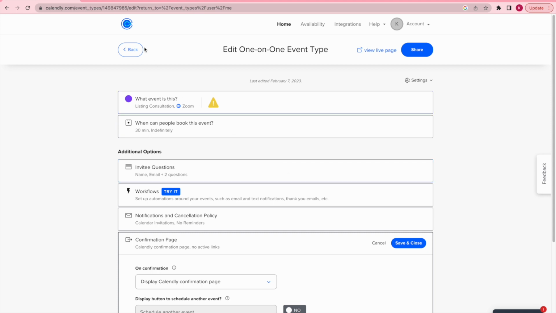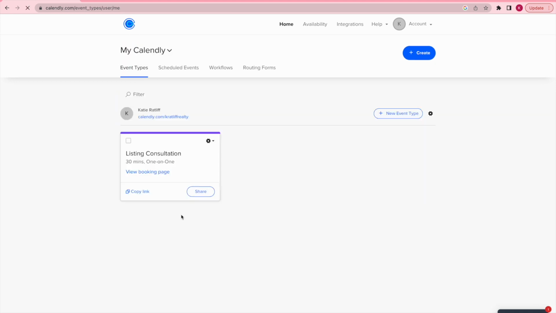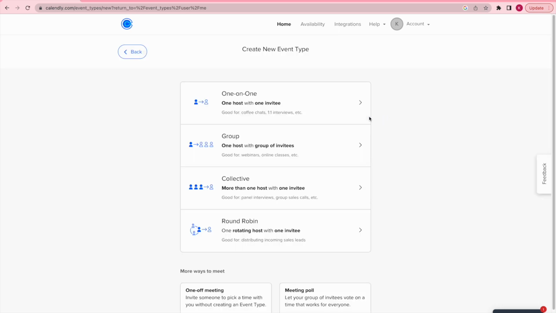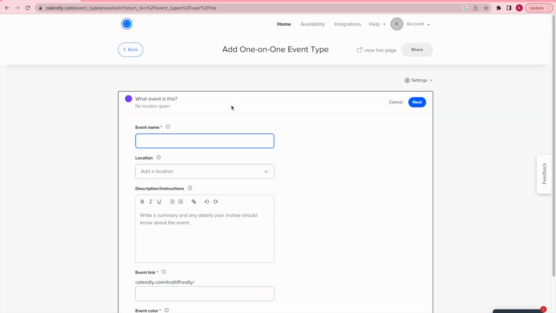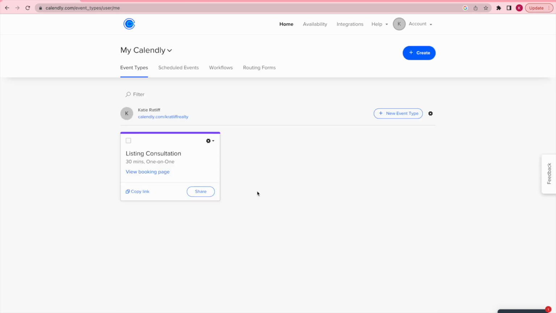And then once you're fully done with this, you'll have that set listing consultation appointment in here. And then maybe you also needed to do a buying consultation appointment. We could go to new event type. You're going to do one-on-one. You can also do group if you plan on doing group things. And then we're going to go through the same steps you went through when we were editing that other one. You're just going to start it fully from scratch on that. So that way you can have as many different appointment types as you want to.